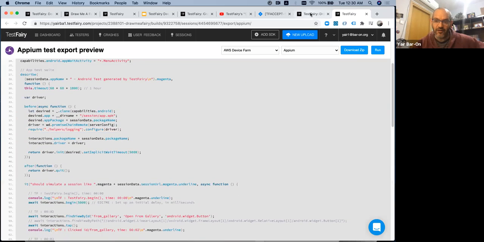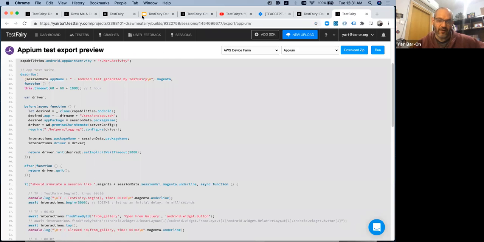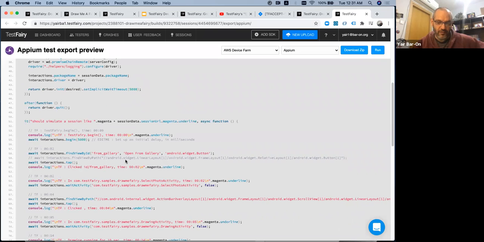So what you see here, if we're looking at this session, at second number 2, the user clicked on open from gallery. And here, at second number 2, the user clicked on open from gallery. So there's a code generation here that allows you to create your automation.